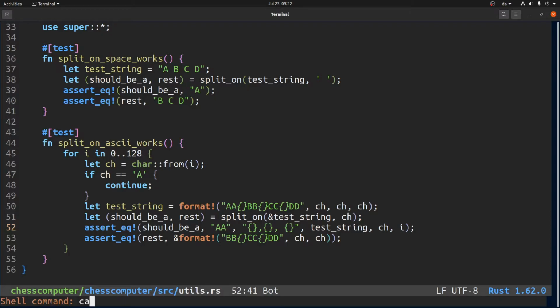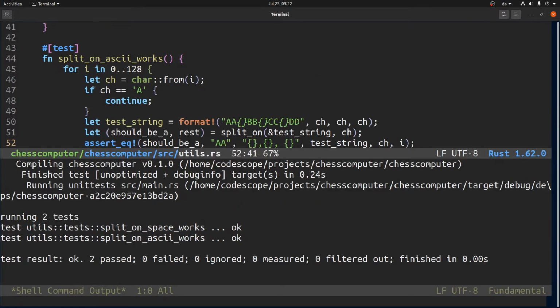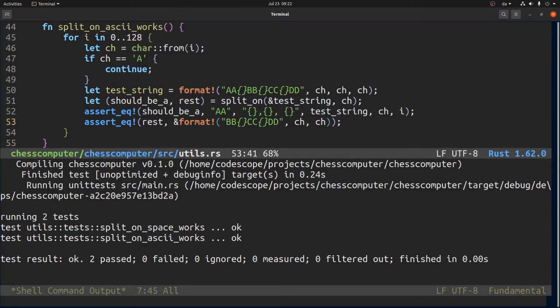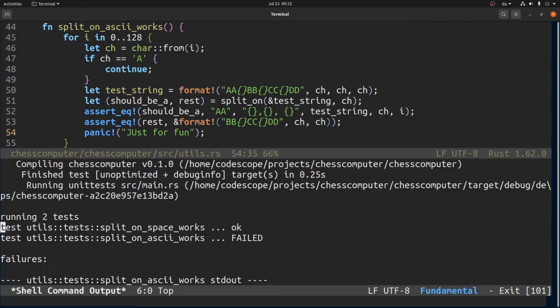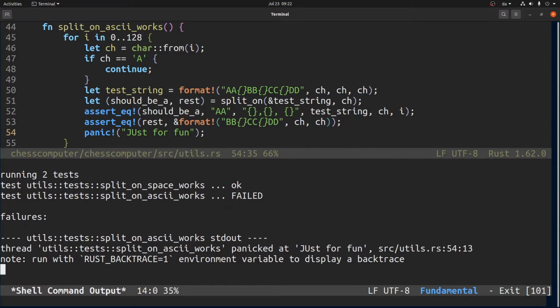Now we can run it by running the shell command cargo test. It will go into the source files, look for test modules, and then run them. You can see here that it found our two tests, ran them, and they were both okay. We could cause a test to fail just for fun. So let's see what happens. Now you can see it's reporting it as failed instead, and the error message is: panicked at 'just for fun'.